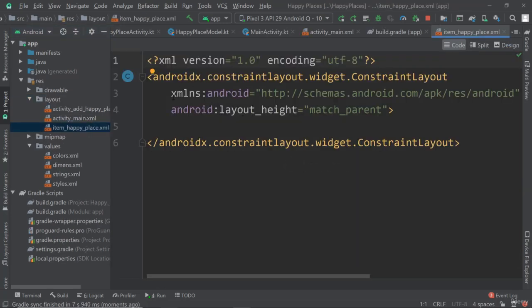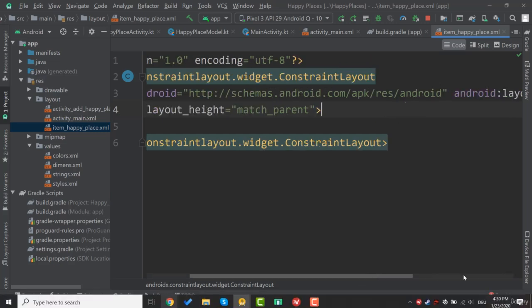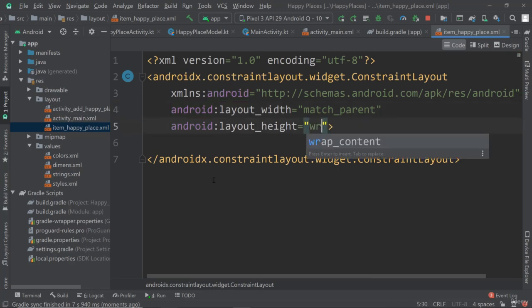And it's going to be a constraint layout, inside of which I want to define everything. So let me quickly see. Okay, we have the width here, which is match parent, and the height. I'm gonna set the height to wrap content. So it should only take as much height as it really requires.